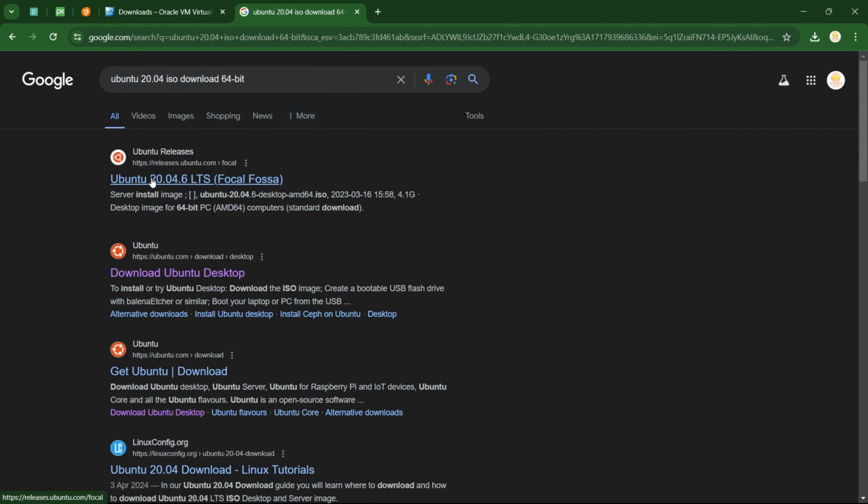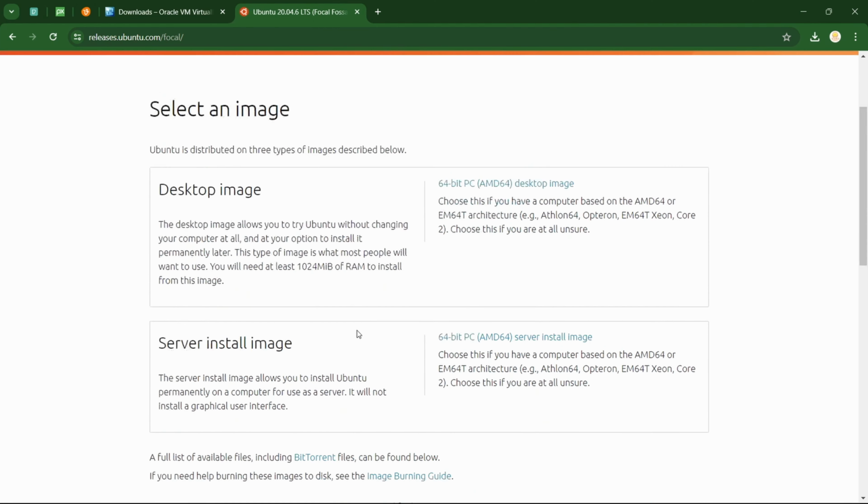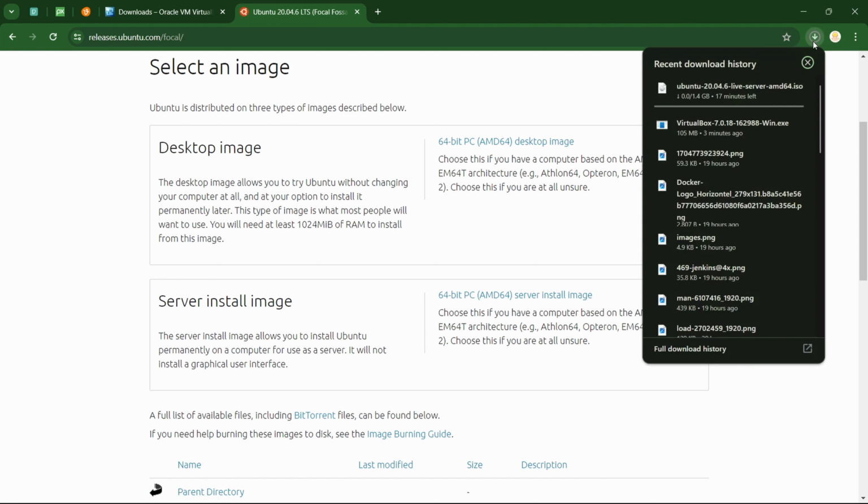Next, you want to search for the Ubuntu 20.04 ISO image, that is 64-bit. Here, I am using that, and select the server install image, that is also 64-bit. Yeah, it will take some more time to download.